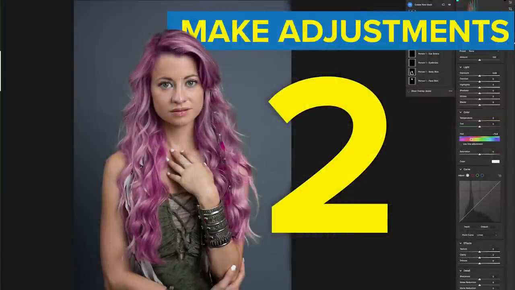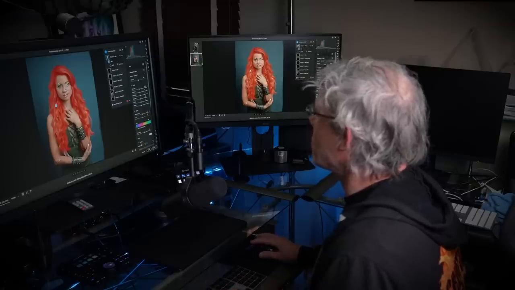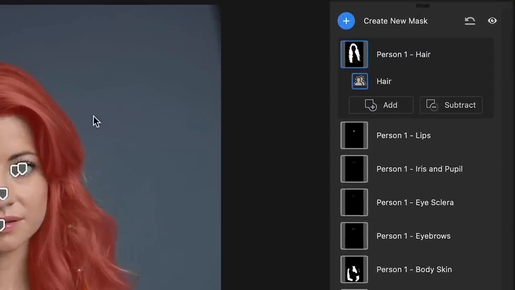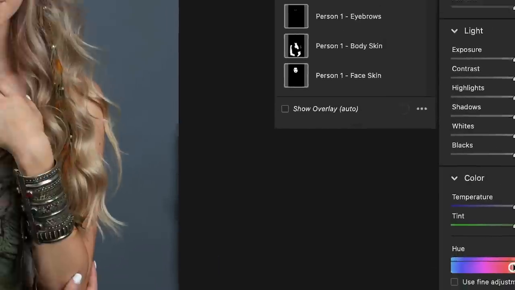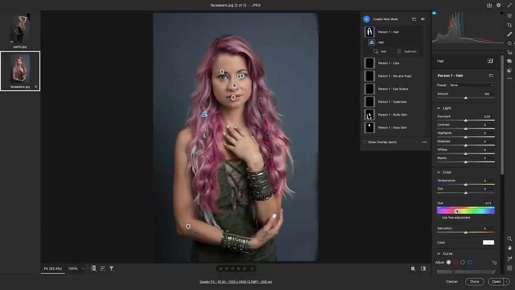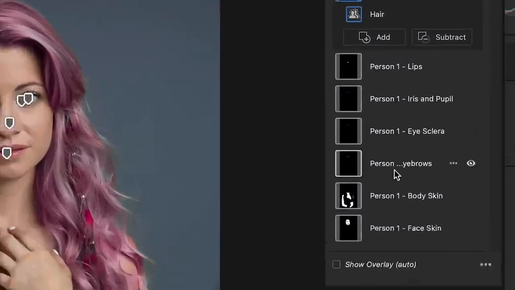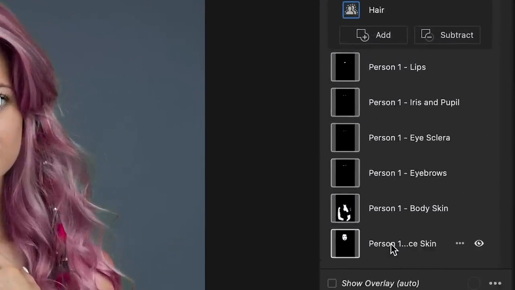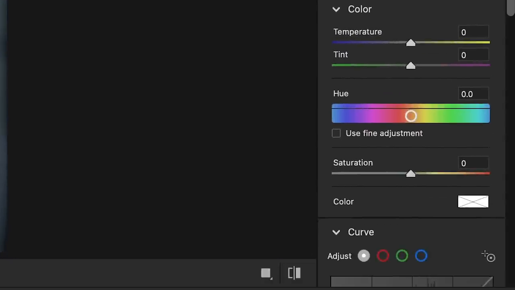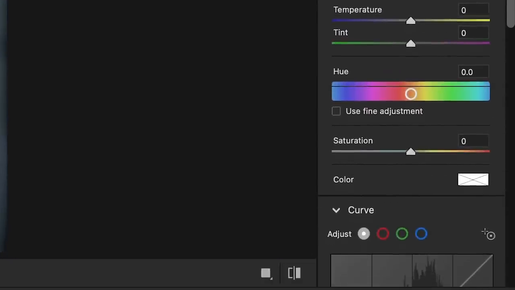I'm just going to make some adjustments so you can see what I'm doing here. So why don't we just, with hair selected, let's just make the hair pink. Let's just drag the color over a little bit. All right, we got some pink hair. And the reason I'm doing that is you can really clearly see what's going on. Then we can go through, we can do all these different things. So maybe face skin, if we want to soften the skin a little bit. We could go in and do different types of retouching.